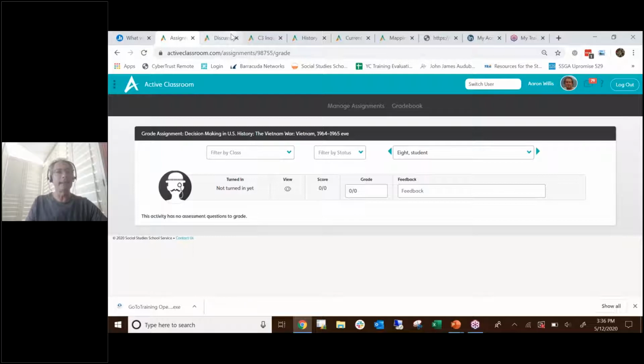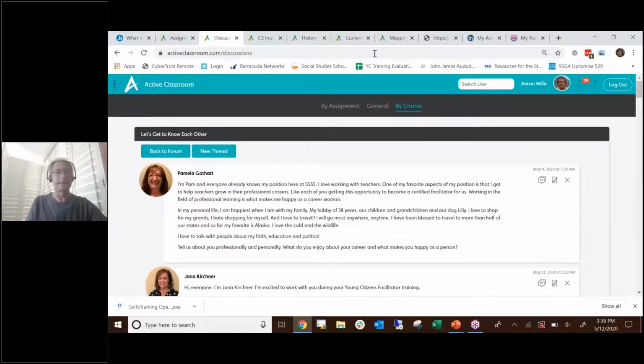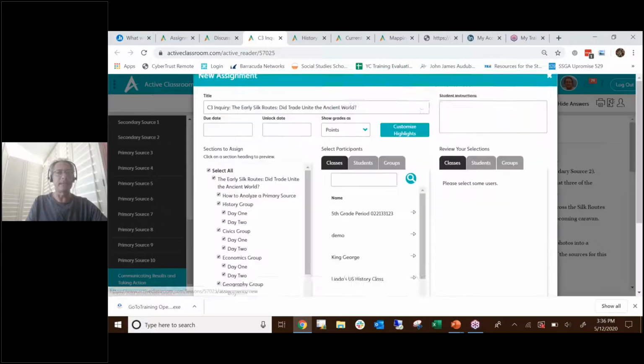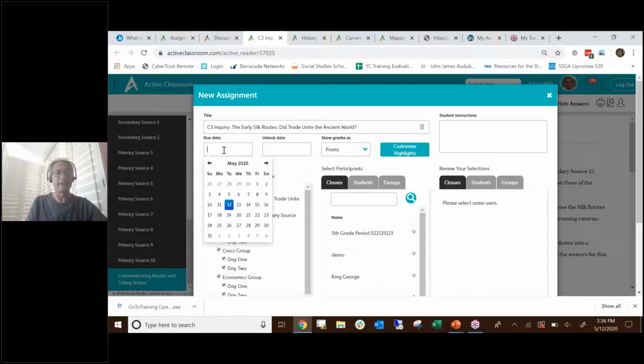So let me go back here to making a, let's see, I'm in the right area. Let me just go to an activity. So say I'm assigning this activity. I'm the C3 activity here. I might set my due date. It's going to be due this Friday. I'm going to unlock it as of today. I'm not going to assign the whole thing. I'm just going to assign this to the history group.